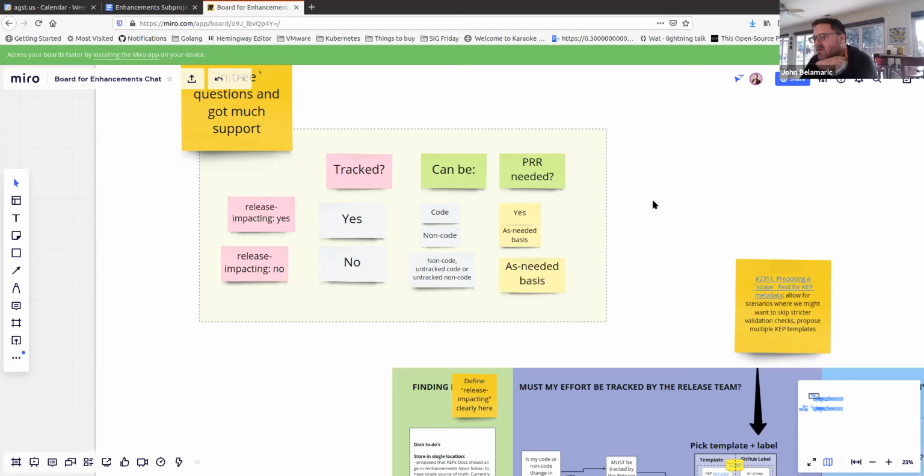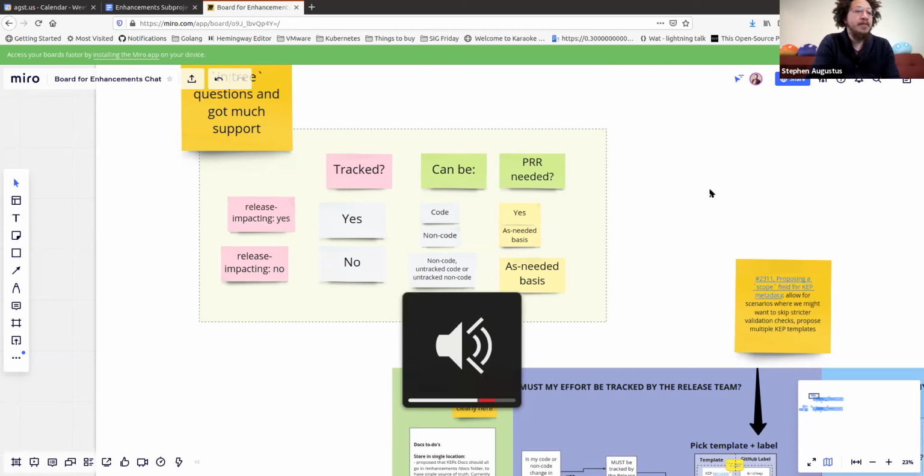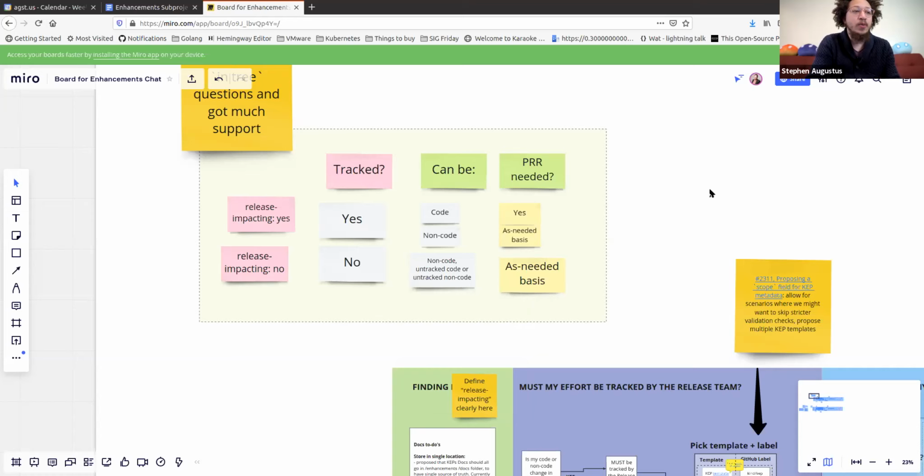But this is why I didn't think release impacting that much, because I think it's confusing. I thought our common ground was that release impacting meant affects the bits in the binaries that we deliver, not process. My understanding of the common ground was release impacting would determine whether or not it needed to be tracked. Right? Is it a code process change that we want visibility into as the release team or as the enhancements sub-team of the release team?